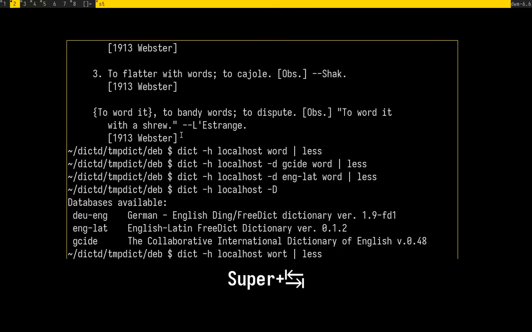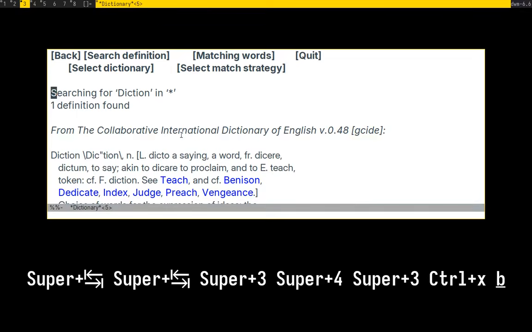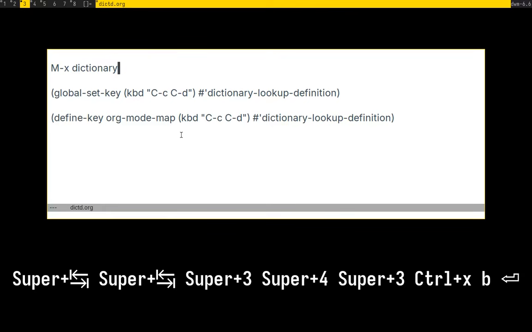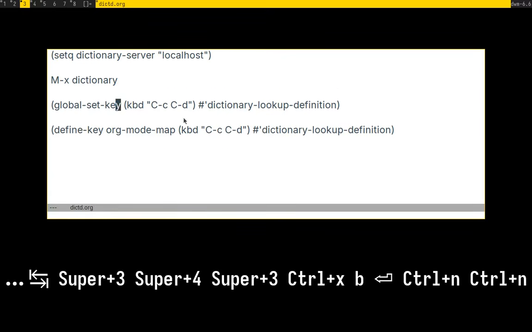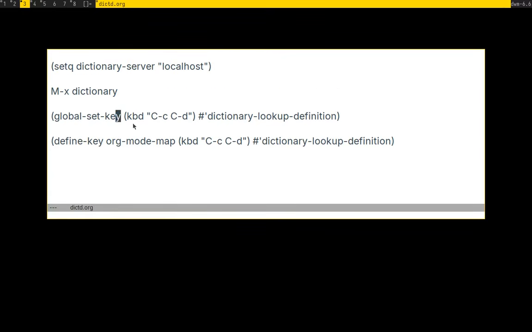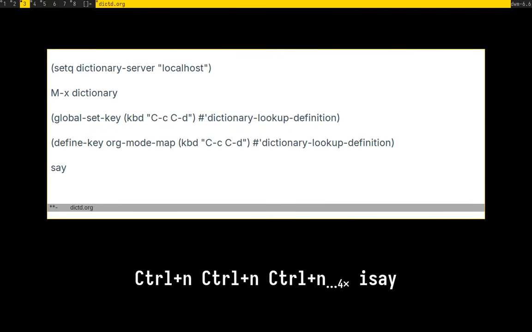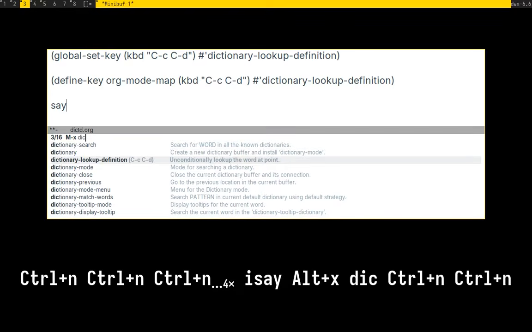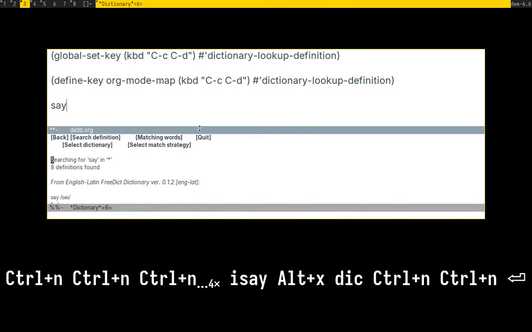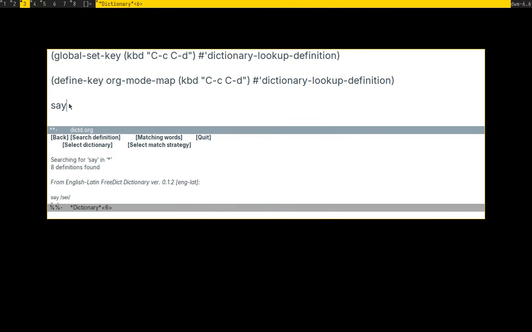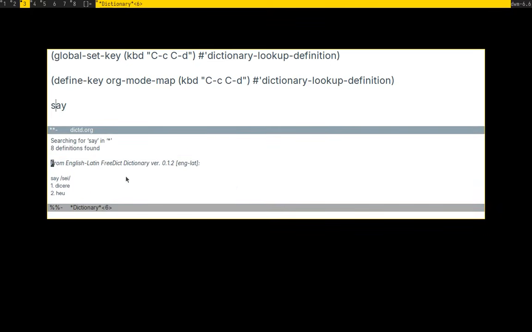Yeah. I also have, where was it? Right here. I also have some key bindings. So for example, there's also this function dictionary-lookup-definition. And if we, for example, type "say" and then run dictionary-lookup-definition, it will look up the definition of the word that's at point. So our cursor is right here, so it will look up the word before that. Or if we are on that, it will look up also "say", I think. So yeah, and then we can look at the word.